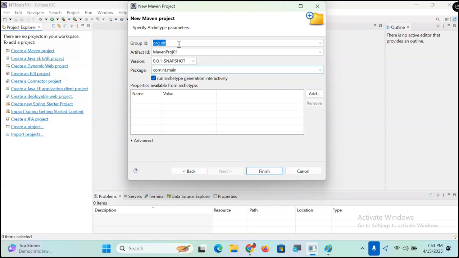So it's a company name, project name, version. Now listen. In version, two words are very popular: one is snapshot, the other one is release. When the project is still in improvisation, snapshot will be used. When the project is finalized and ready to release, everything is finalized, no more modification on that, release will be there.